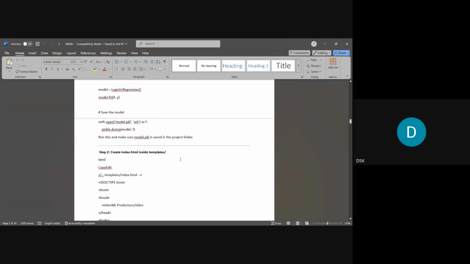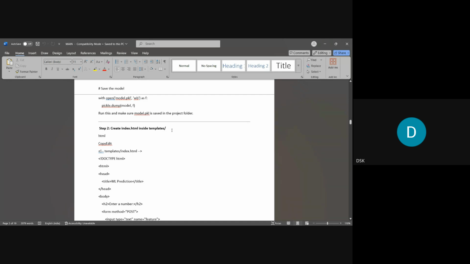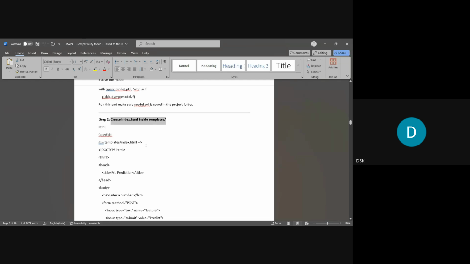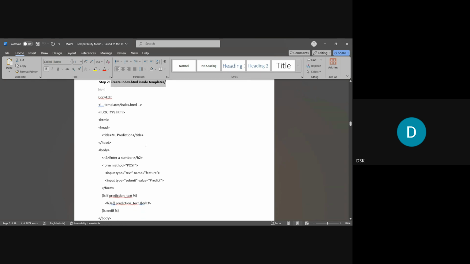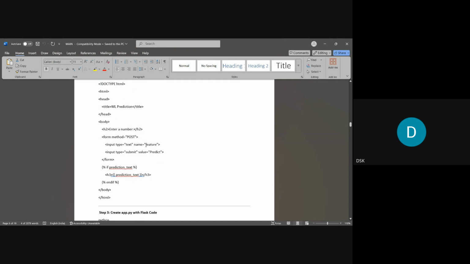Post that, the second step is to create index.html inside templates. I am emphasizing this again and again. This is very important. Inside the templates folder, only the index file should be kept. And for CSS or JS files, you can create a separate folder called static and place them over there. This is a basic HTML form, and as we are going to make the prediction, this is used for prediction.